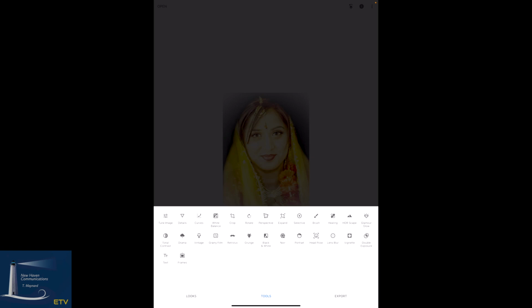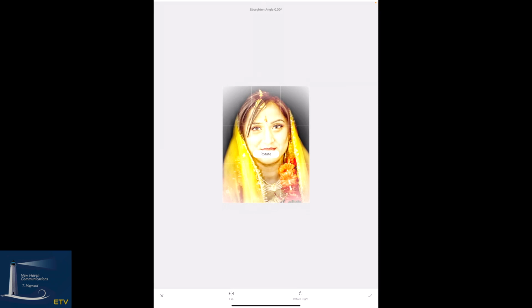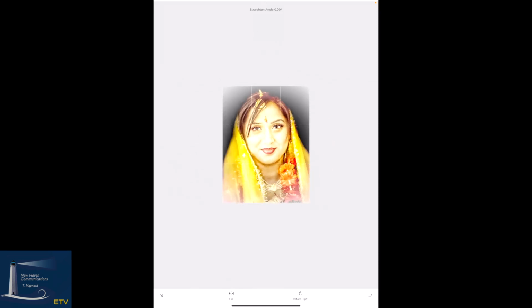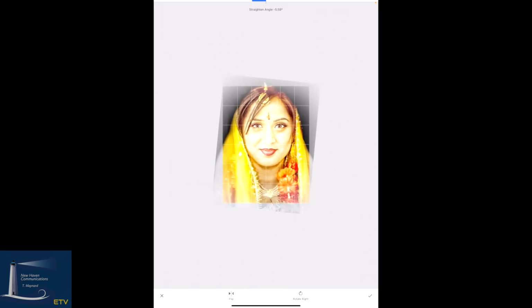So the first thing I'm going to do is go to my tools, and I'm going to go to the rotate tool. So you hit that. And this is real easy. You hit rotate. It can go around 90 degrees, or you can make a simple adjustment like this. When I adjust, I like to line these up in such a way that you're getting focus points matching the eyes in a portrait.